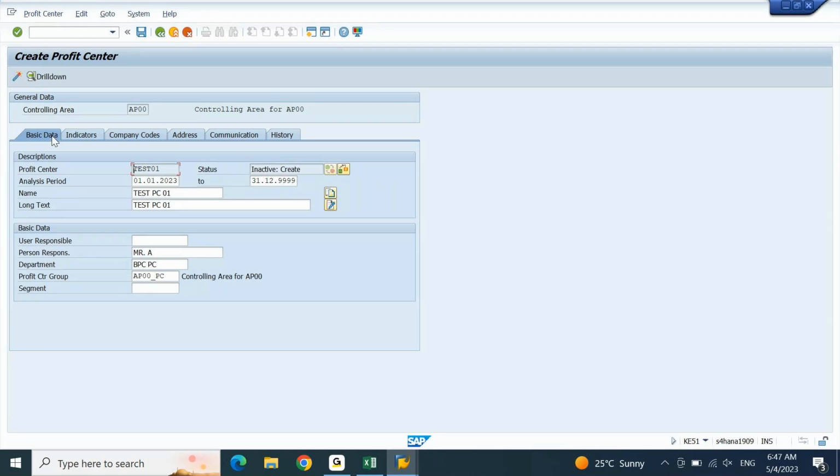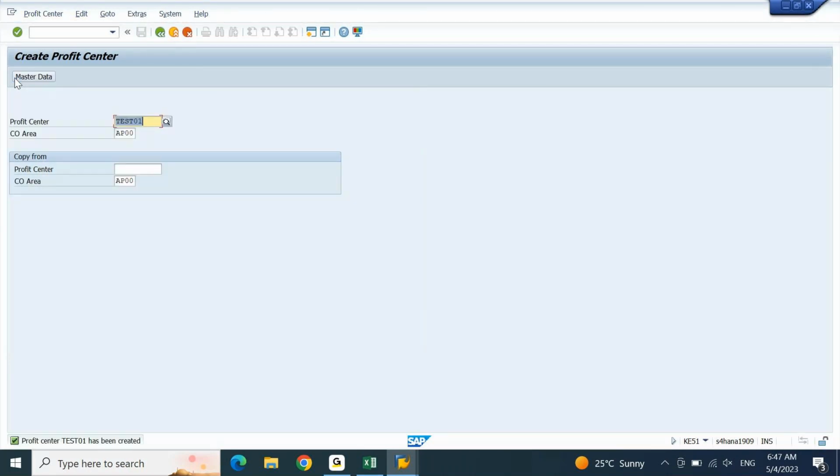Once you give this, click on this icon called activate. And you have to ensure that you are able to create the profit center manually without any error. Only if you are able to create a profit center manually without any error, you have to proceed with LSMW or LTMC. Straight away, it is strictly not recommended to directly go to LSMW or LTMC to create a profit center. That is not the right approach. Please do not go that way.